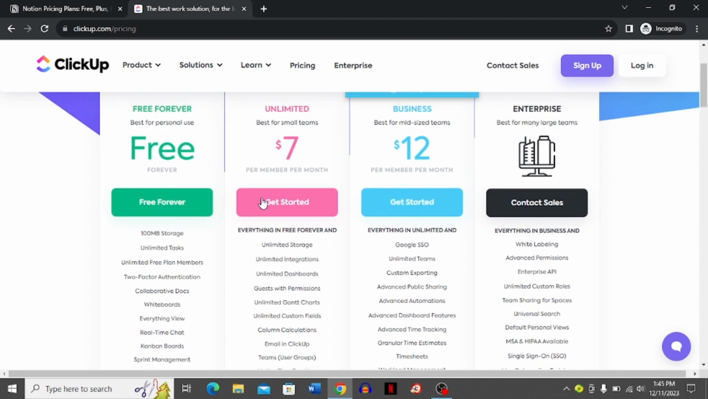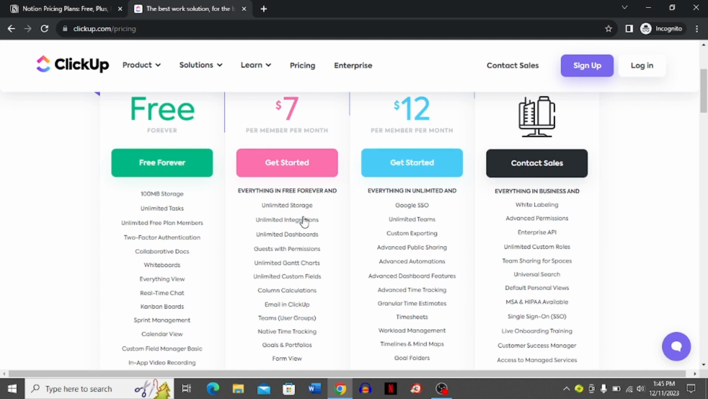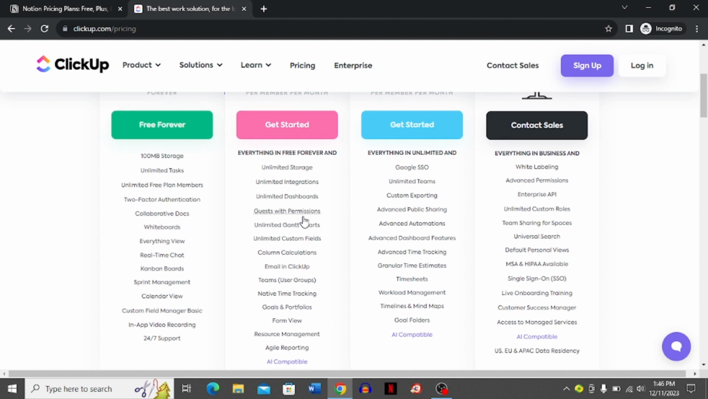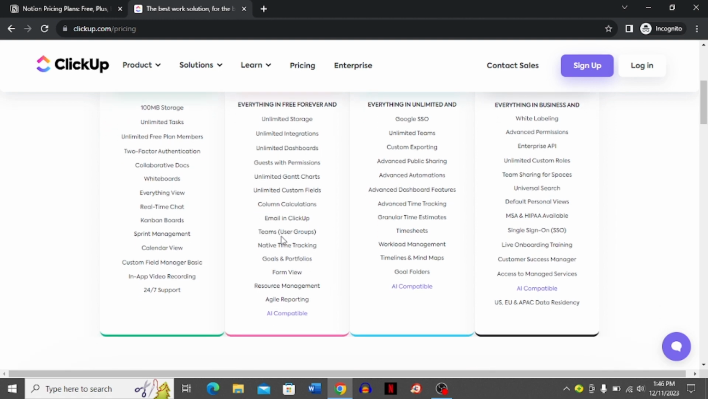And then you get this unlimited one that's best for small teams. That's priced at $7 per member per month. You can get started by clicking this pink button over here, and you get everything in free forever and unlimited storage, unlimited integrations, unlimited dashboards, guests with permissions, unlimited Gantt charts, unlimited custom fields, column calculations, email in ClickUp, teams, user groups, native time tracking, goals and portfolios, form view, resource management, agile reporting, and AI compatible.